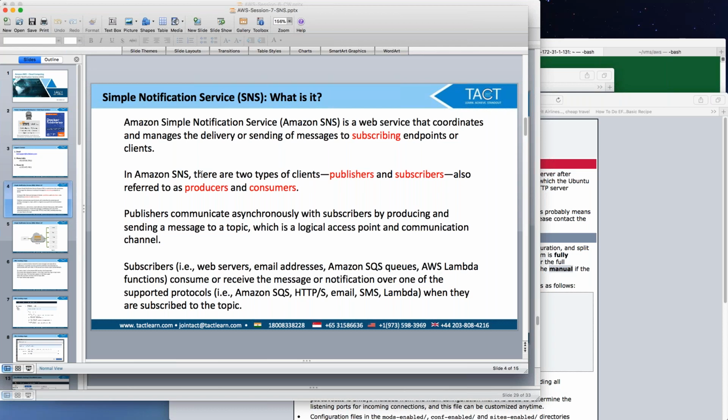In Amazon SNS, there are two types of clients, publishers and subscribers, also referred to as producers and consumers. Subscribers are also called consumers. Publishers are also called producers. Publishers communicate asynchronously with subscribers by producing and sending messages to a topic, which is a logical access point and communication channel. Do you know what asynchronously means?